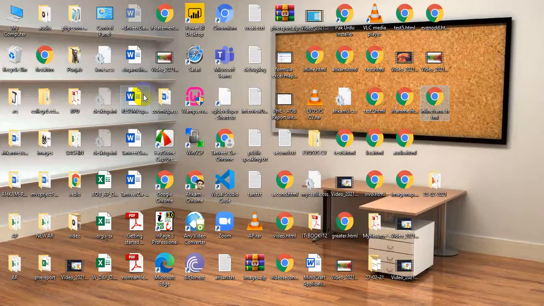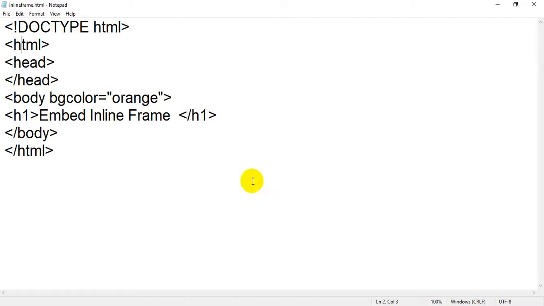Now I am going back to my notepad application, in which I will add the iframe tag. As we know, iframe is the name of a tag, which is a container tag, which has a closing tag. Then we have certain attributes. One of the most important attributes of iframe is src. Let me show you, src equal to. Inside that I have to write the address or name of the file which we want to insert.